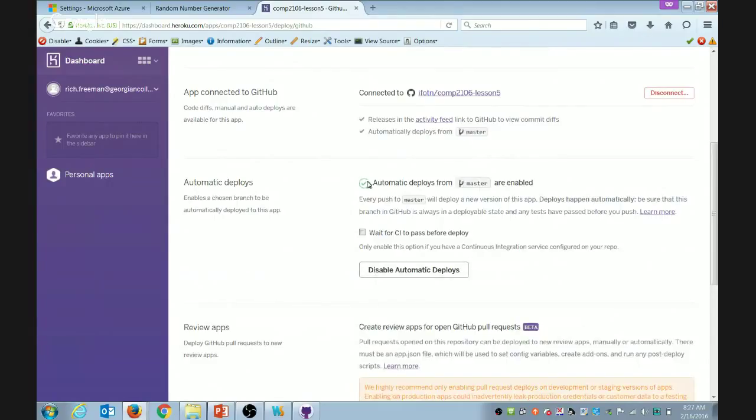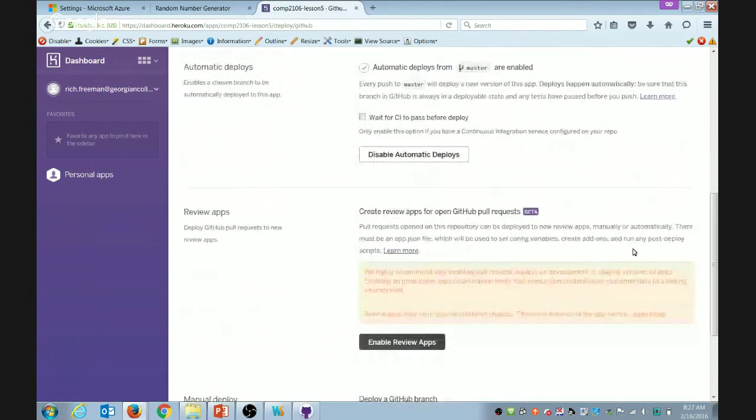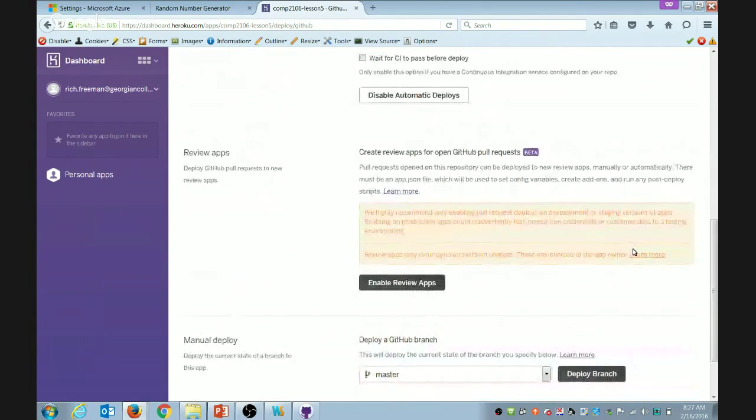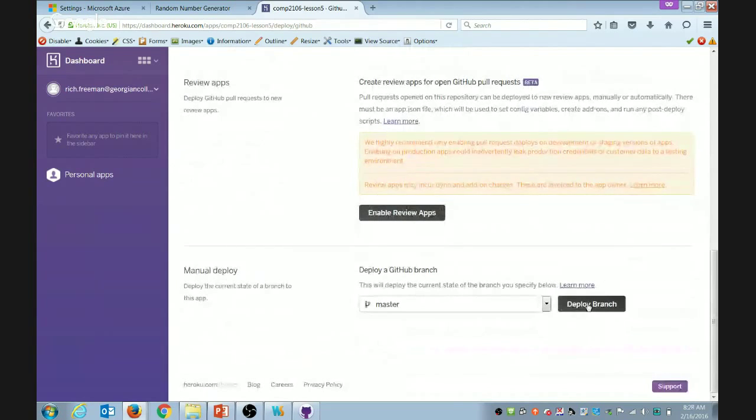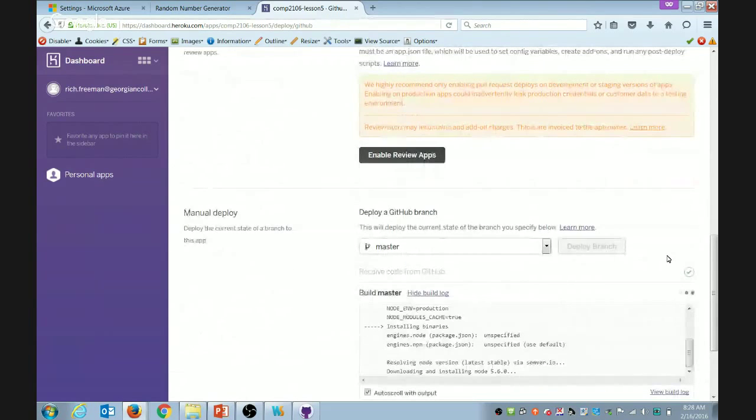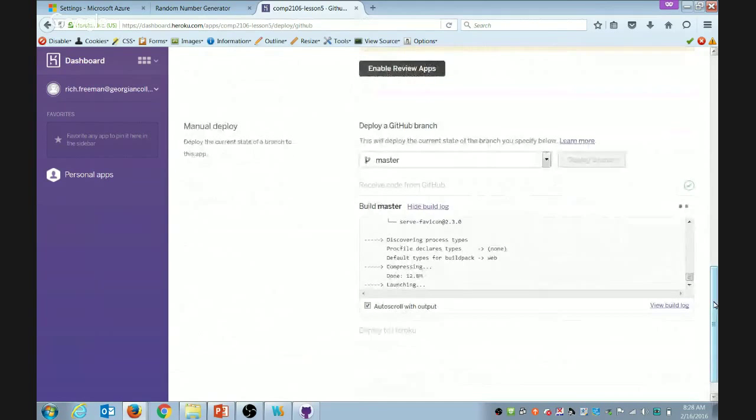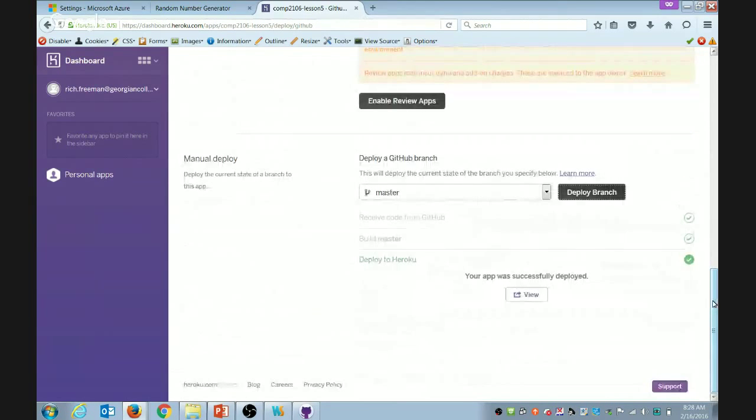So it's now enabled. I get this little green check mark. It says automatic deploys from my master branch are enabled. Anytime I want to turn it off, I can just click that button and it'll shut it off. And then I just need to click deploy branch. So it's trying to pull my stuff from GitHub. It tells me I was deployed successfully, and now we can open it up.